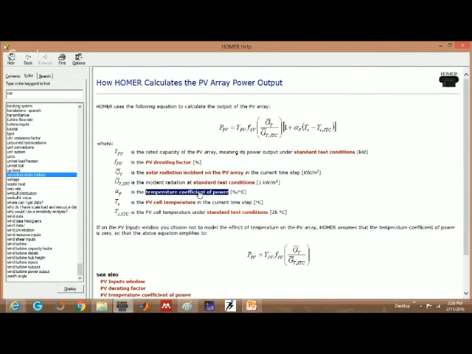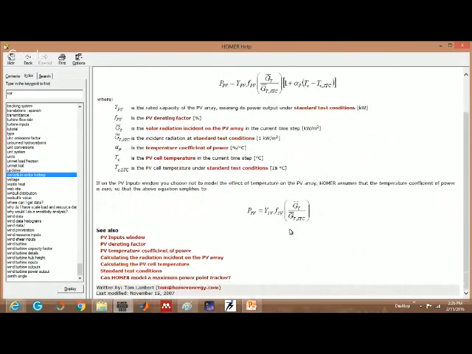Alpha_P is the temperature coefficient of power, T_C is the PV cell temperature, T_C,STC is the standard test condition temperature. And finally, if you are not considering any effect of temperature, the very simple formula to calculate power is P_PV equals Y_PV times f_PV times G_T divided by G_T,STC. So simple a formula. G_T is solar radiation.